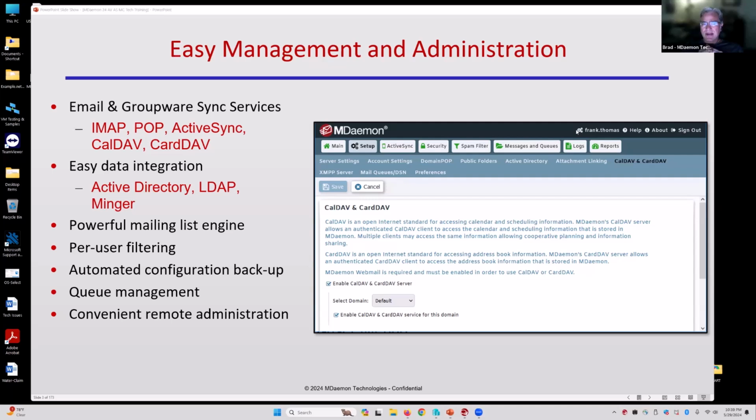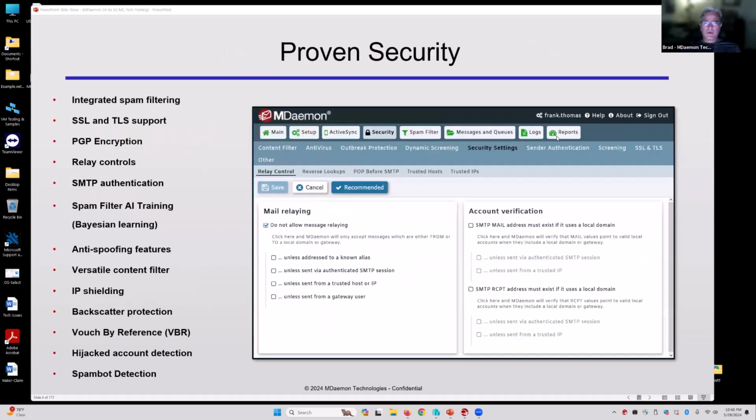As far as Active Directory integration, MDaemon can query Active Directory, but Active Directory is not required because MDaemon does have its own built-in user database, which we'll talk about. MDaemon has a powerful mailing list engine. It has features such as per user filtering, so per user mail IMAP filters and so forth. Automated configuration backup, so MDaemon can back up your configuration files at regular intervals. These files are where all of your important settings are stored. You can manage your mail queues with MDaemon Remote Administration, so it's all accessible from a web browser. Of course, there's another interface that we'll talk about that's called the console, which we'll get to a few slides later.